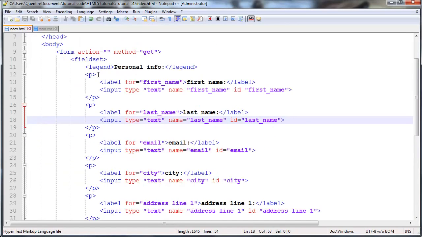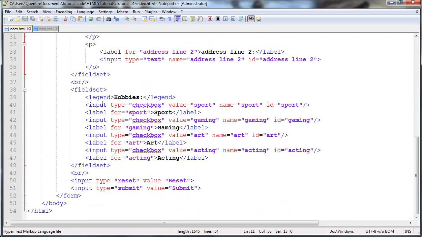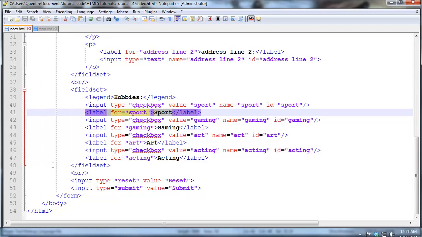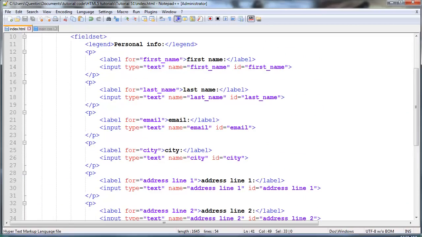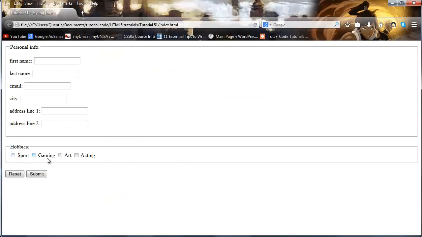Now, I've got some labels in this field set over here, this personal info field set, but we also have another field set at the bottom here with hobbies that also has labels for the checkboxes. And I don't want to accidentally style any of these labels for the checkboxes because, as you can see, the checkboxes all seem to look just fine.